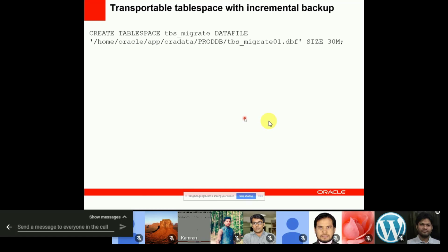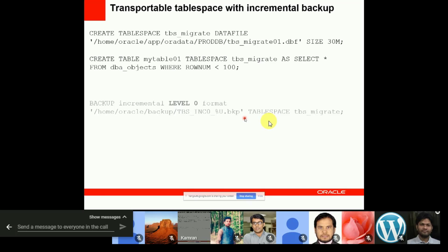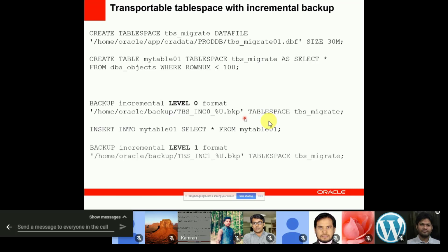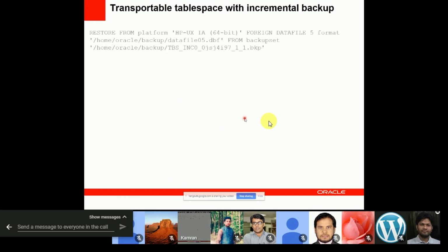Imagine we created a tablespace in HPUX. We create a table in that tablespace and take an incremental level 0 backup. We perform changes on the table and take another incremental level 1 backup. We move the backups to the cloud machine and restore them. We can convert the data files while backing up, or we can convert data files while restoring.